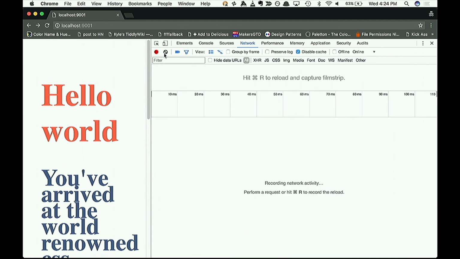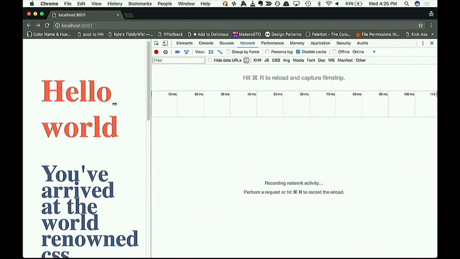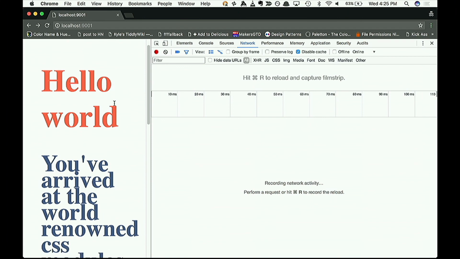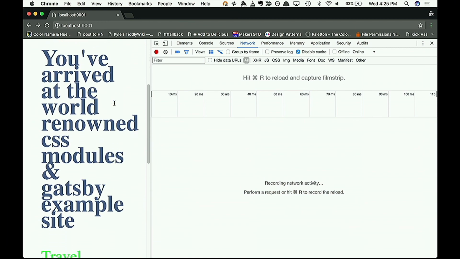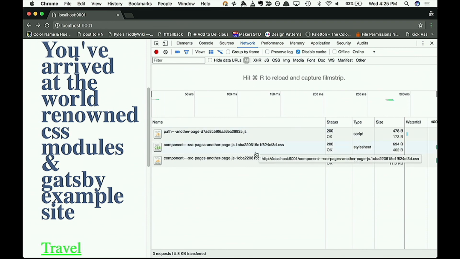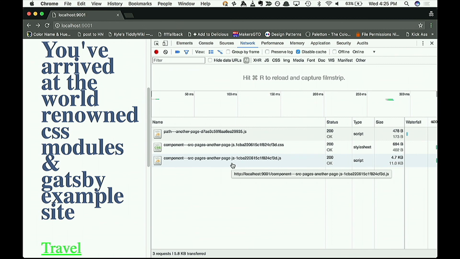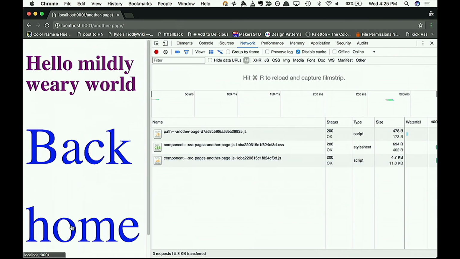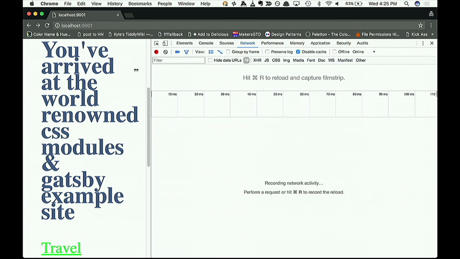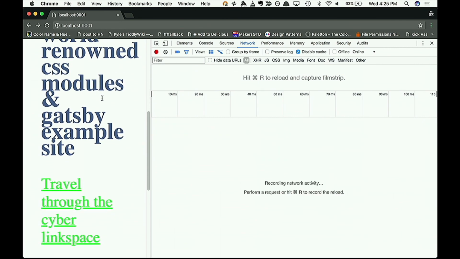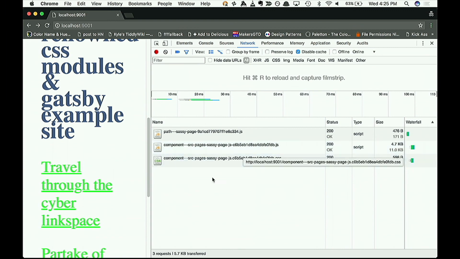And then Gatsby does lazy prefetching. So it only prefetches pages where the link is on the screen. So there's some links below this pointing to some other pages. As we scroll down, and one of the links shows, it now grabs the CSS file and the component chunk for this next page. So if we click on that, it's all already loaded. And then clear that again, and we scroll down a bit more. And then the second one comes.